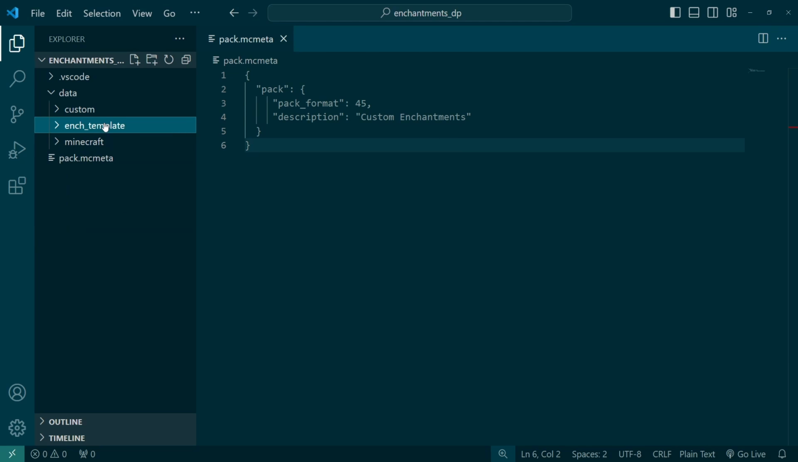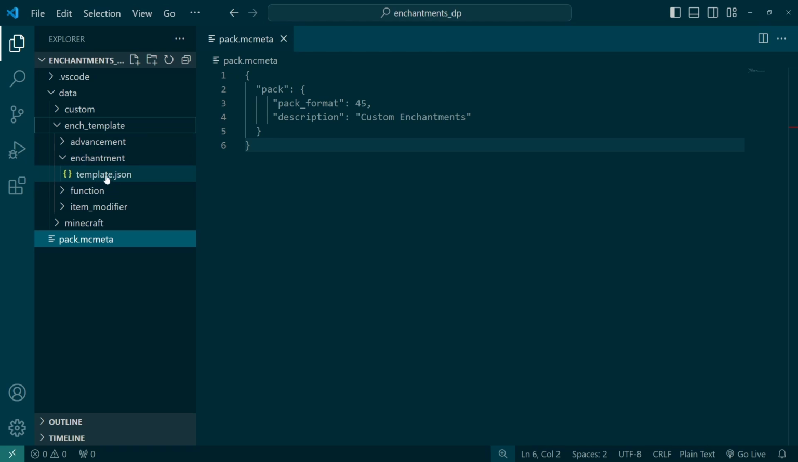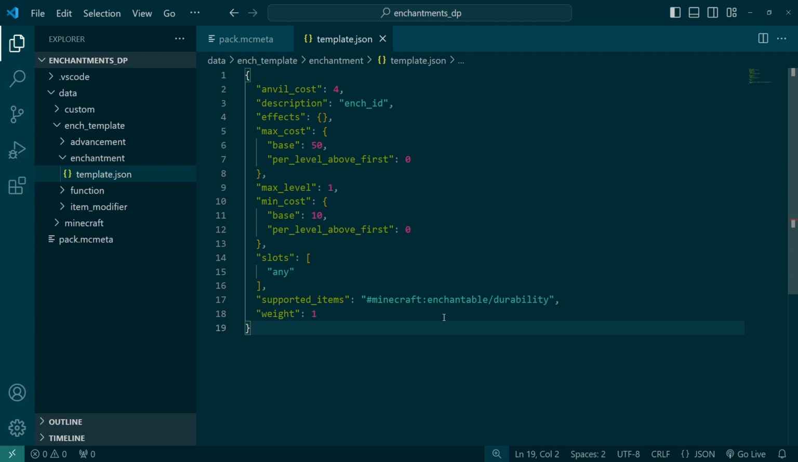So here we have this template folder. This is its own namespace, just because there's so many parts of the data pack that it's touching. It seemed cleaner to have each one in its own namespace than having basically duplicate advancements and functions for all the different enchantments that modify components. Under this enchantment template, we have a few things. The enchantment is just a bare bones placeholder for now.